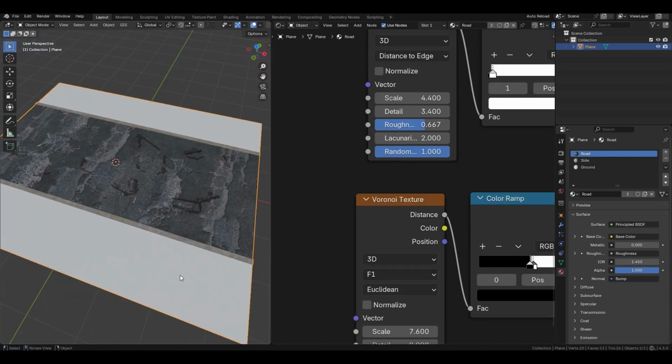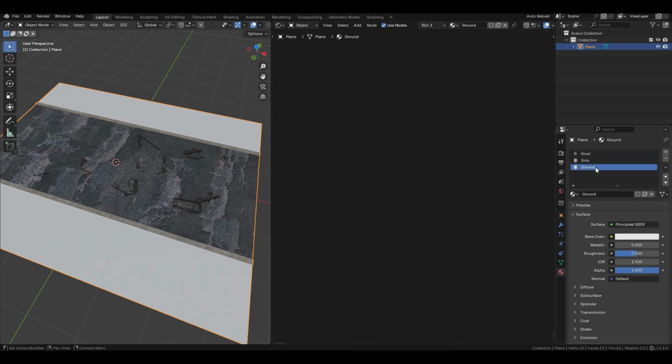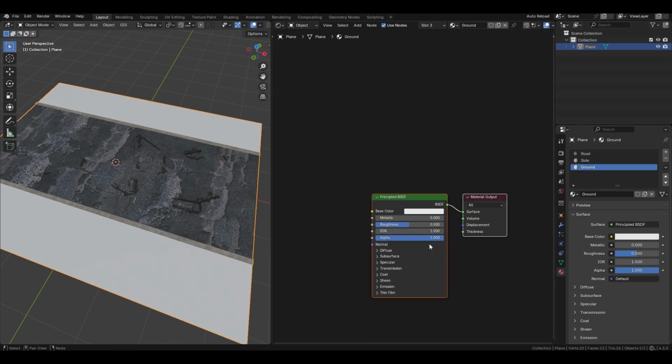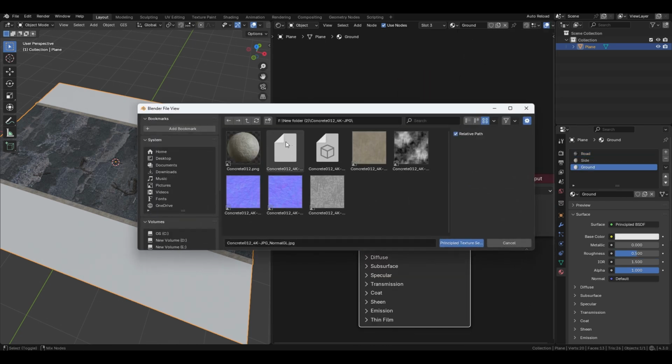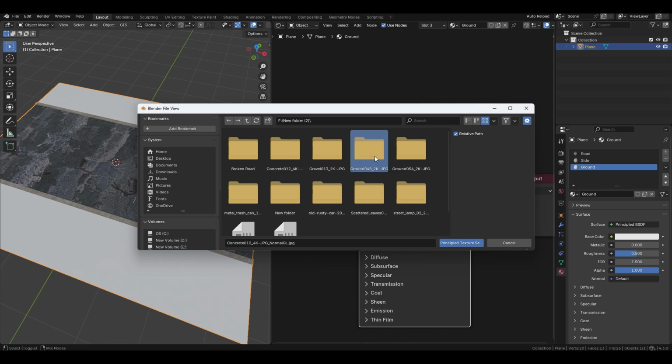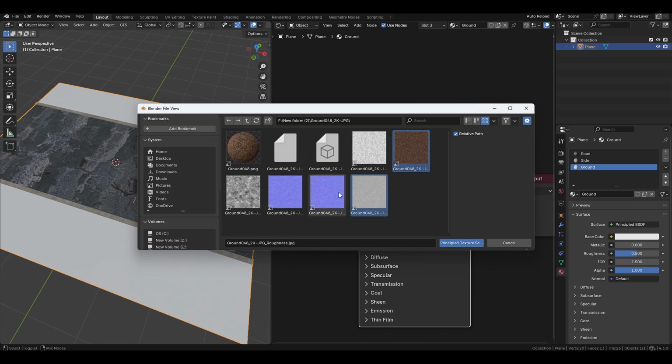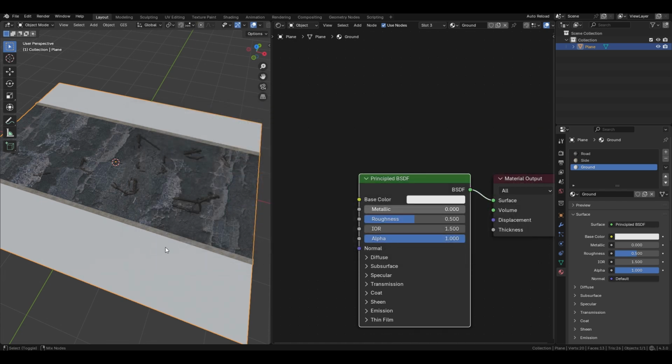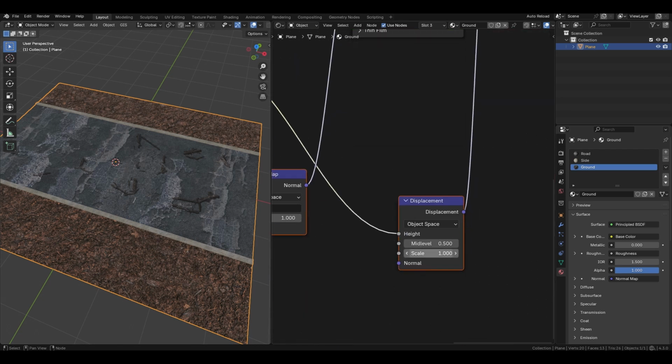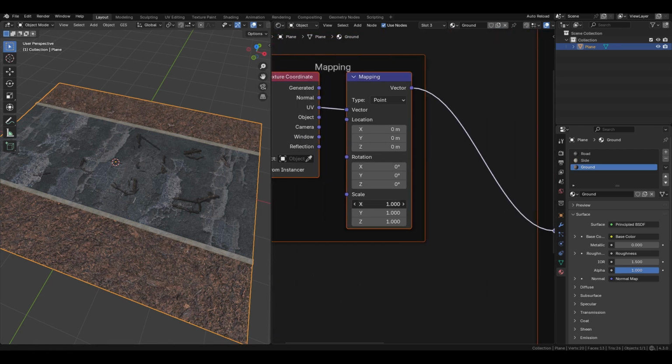And finally, we have to add the ground texture. So select the ground material, select the Principled BSDF, hold Ctrl Shift T. This Ground 48 texture we have used, just bring this 4 texture and then place it here. Then I'm going to reduce my displacement scale to 0.010, and then mapping scale 3 will be fine.